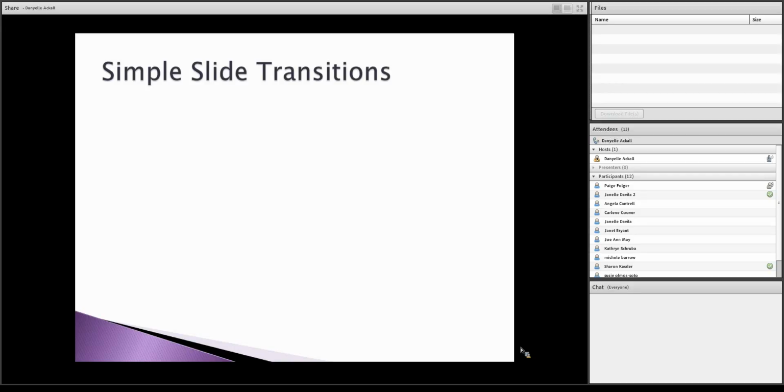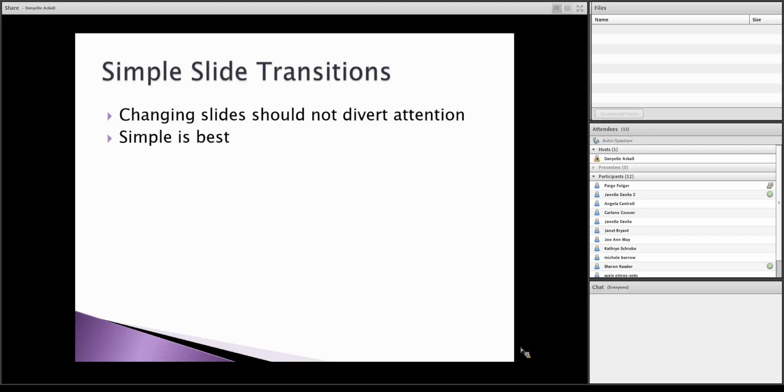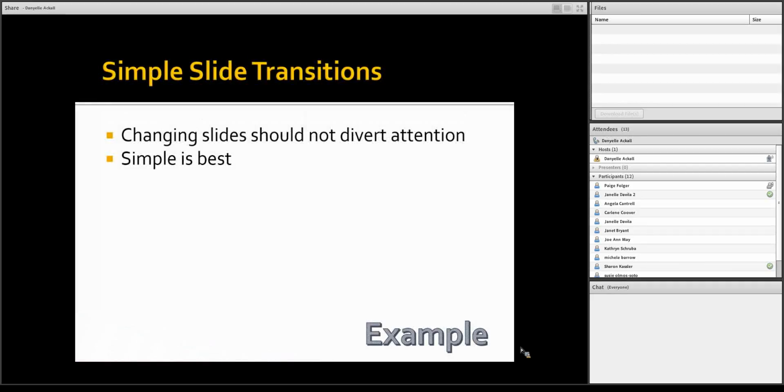When it comes to slide transitions, again, boring may be better here. In this case, we want to make sure that the changing slide does not divert the attention. Simple is best, it's professional. This one just kind of transitioned and went to black and came back. But here are a few that I have seen over the years that may not be considered professional.